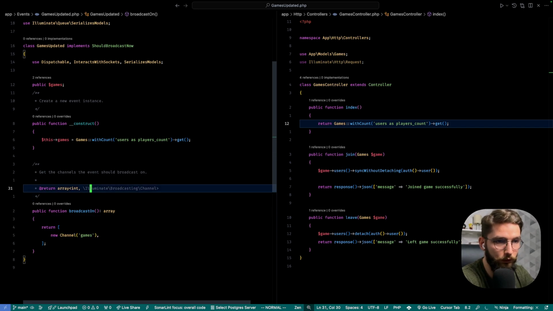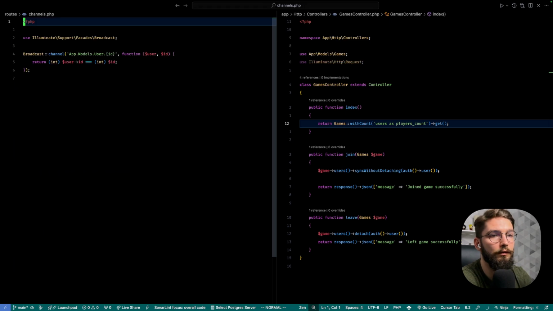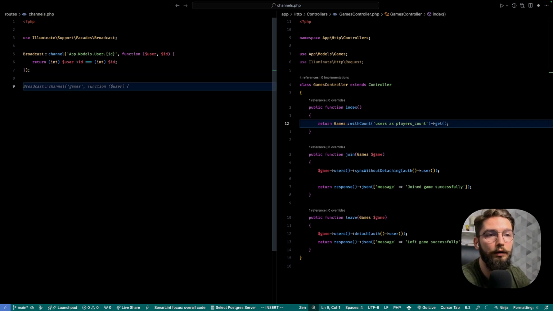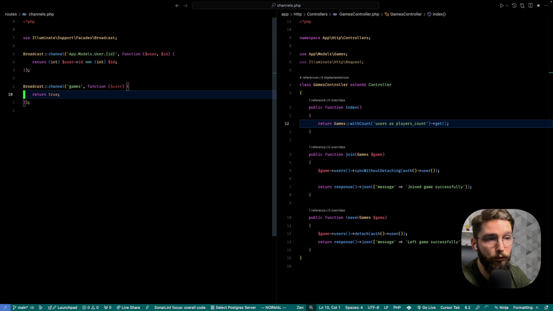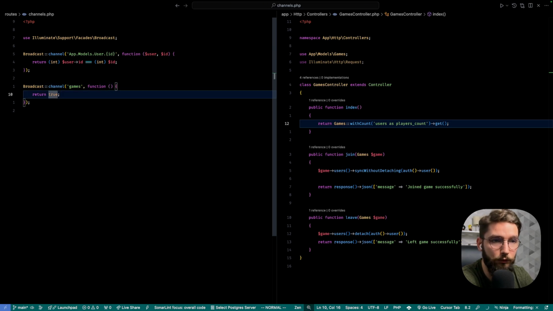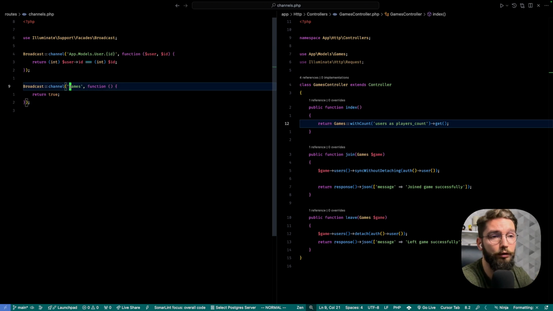Now, since we created this, let's go to the channels. This is within the routes. So basically this was created when we installed Reverb. And now we can just create a broadcast for games, and I will always return true for this one because we don't want to add any policy for the first part. Okay, we can also delete this. So basically anyone who connects to the channel games can see the information that's updated there.